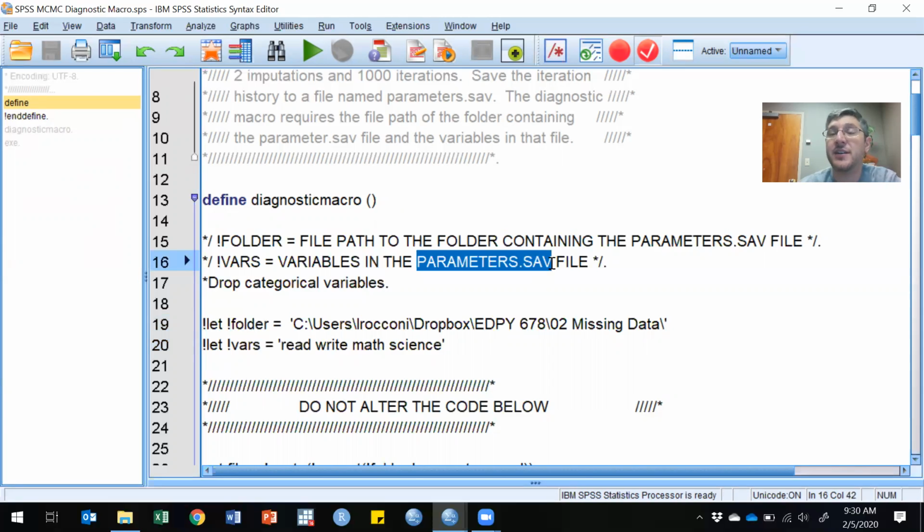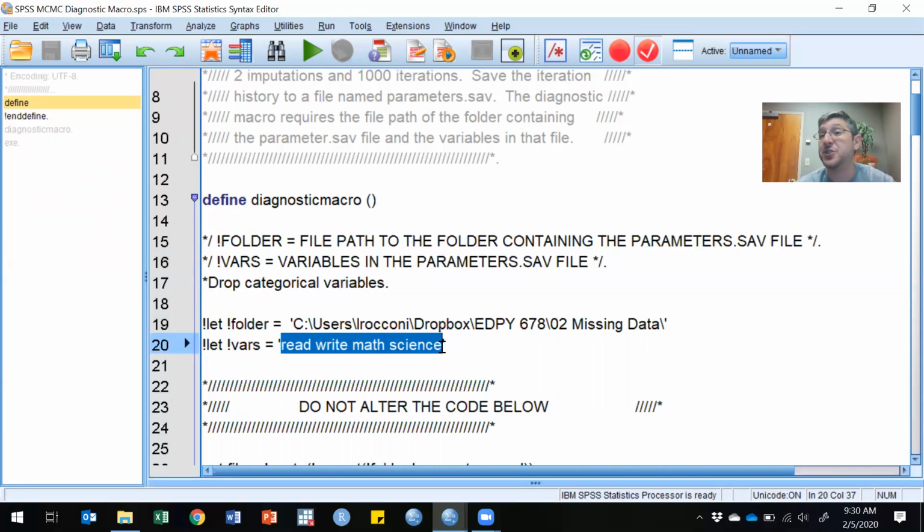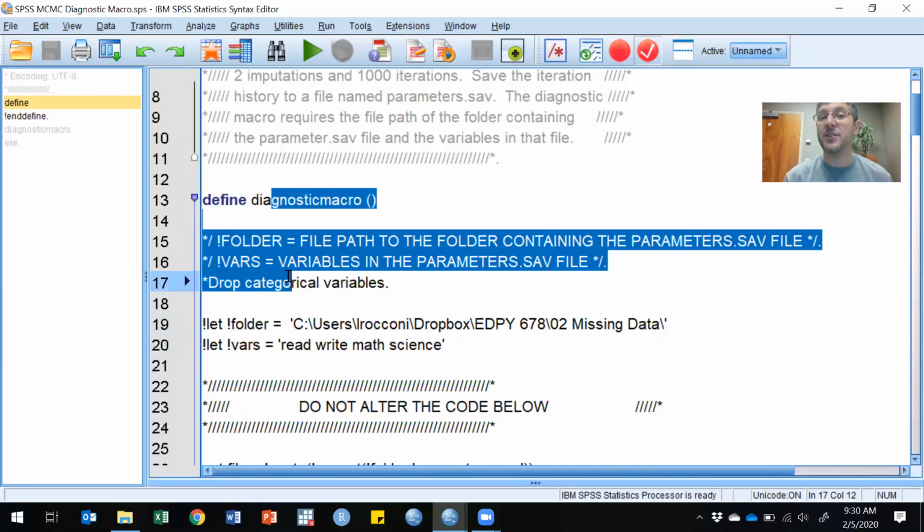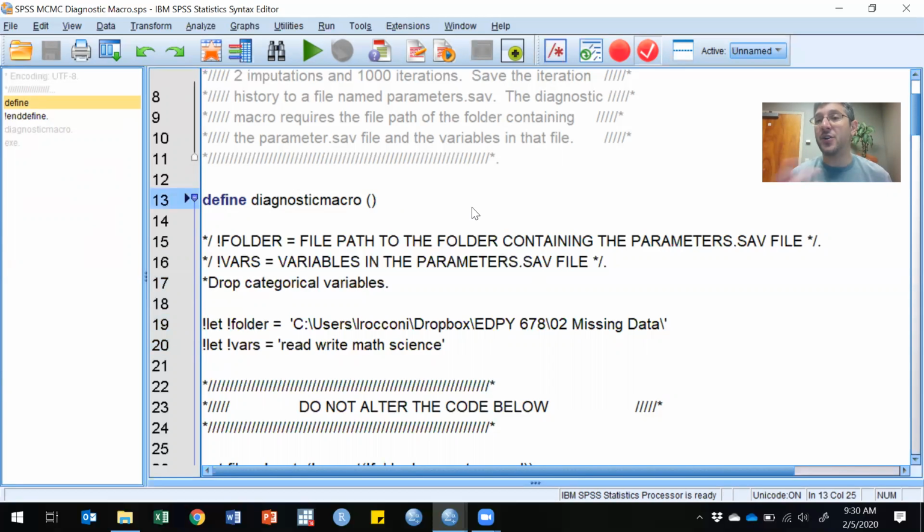It only includes your scale variables in that file. That's why I added drop categorical variables. So these were all the scale variables in the file. If you're not sure which variables are in the file, just open up the parameters.sav file and you can see that for yourself. Then you could run the macro from here. Just highlight everything on the page and run it.